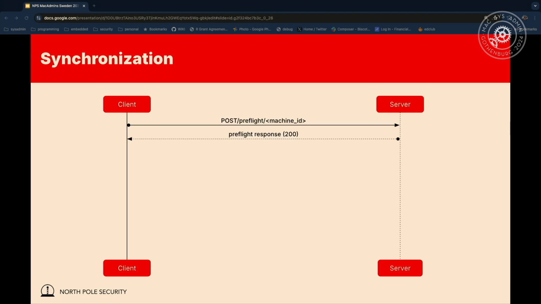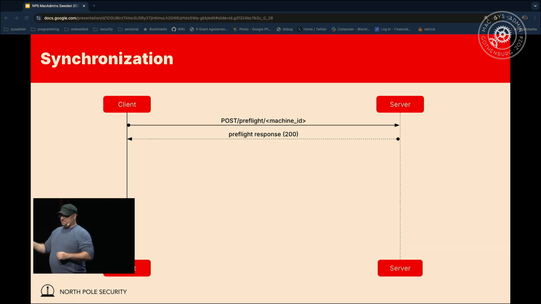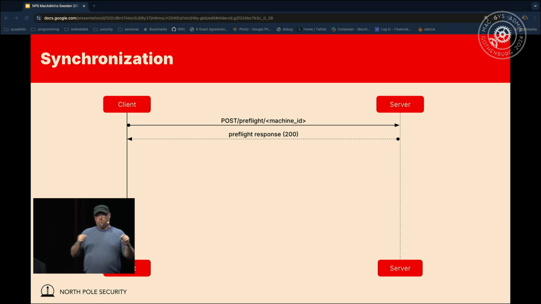The first step is the pre-flight step. In this step, the Santa agent will send up to the sync service data about how it's operating: I'm in this mode, I'm running on this OS version, I'm this version of Santa. The service will then respond with the configuration that it wants the agent to be in at the end of that sync. This is how you can do things like toggle modes like monitor or lockdown.